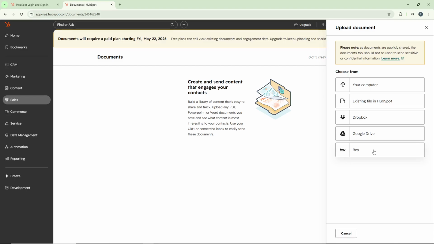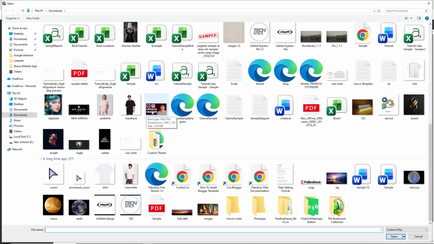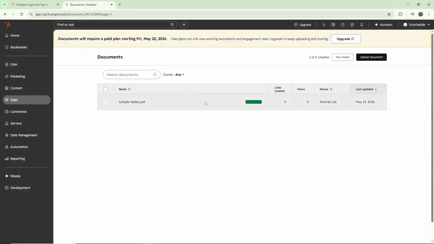For this example, we're going to click on your computer, which allows you to upload files directly from your device's storage. After clicking your computer, a file browser window will appear. Navigate through your folders and select the document you want to upload to HubSpot. Once you've selected it, click Open and the upload will begin. You'll need to wait a few moments while HubSpot processes and uploads your file. The time this takes depends on the file size, so larger documents might take a bit longer. Once the upload completes, your document will appear in your documents library. And that's how you upload a document to HubSpot.